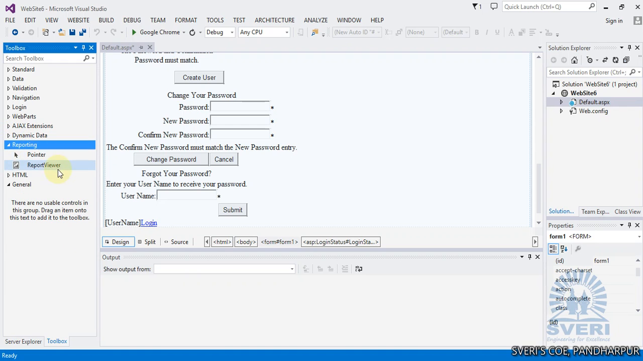And the reporting control, this reporting control is used to create the report. If you want to create or print your actions, or if you have completed all the actions and you want to get the report, you can create the report through the reporting.